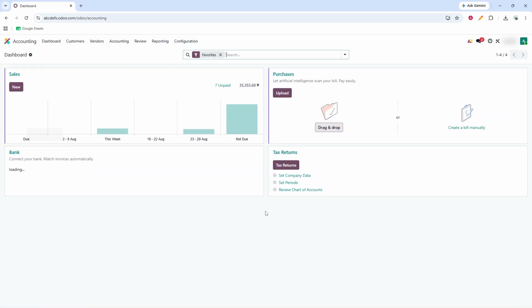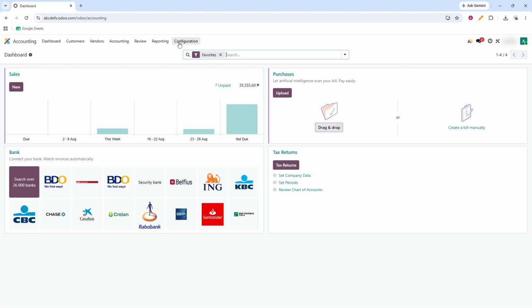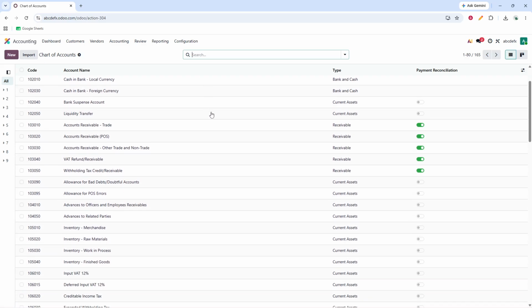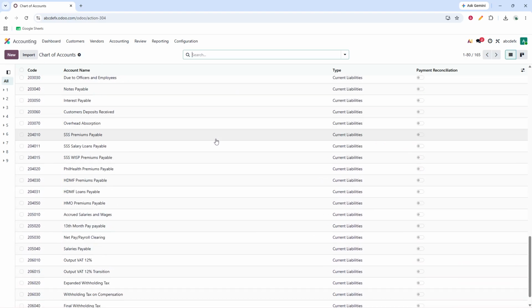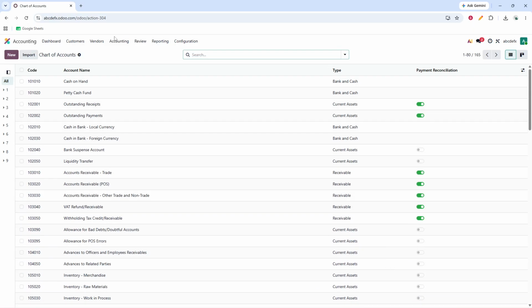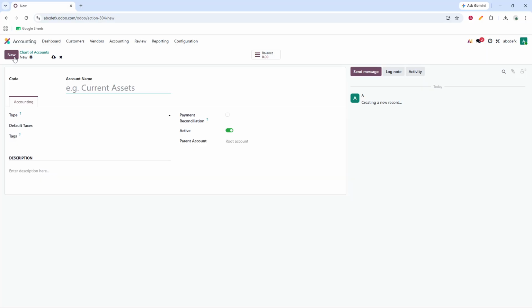Once you're there, go to the configuration menu and then select Chart of Accounts. This is where all of your existing accounts are listed, and it's also where you create new ones for your accounting structure. When the Chart of Accounts page opens, click New to create a fresh account record. Odoo will then display the account form, where you can enter the details for the new General Ledger account.